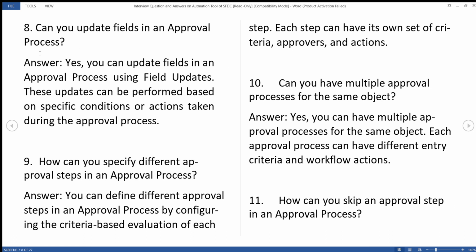How can you specify different approval steps in an approval process? You can define different approval steps in an approval process by configuring the criteria-based evaluation of each step. Each step can have its own set of criteria, approvers, and actions.